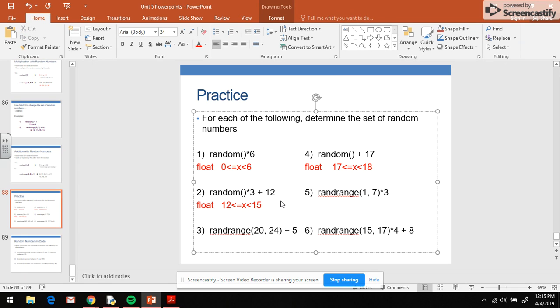This next one here says randrange, which I know is going to produce an integer. And then here, I know that this has 2 values, so they're going to produce integers of 1, 2, 3, 4, 5, 6. So I focus on the randrange first, and then I focus on the multiplication of 3. So here, we multiply every single value by 3. So 1 times 3 is 3. 2 times 3 is 6. 3 times 3 is 9. 4 times 3 is 12. 5 times 3 is 15. And 6 times 3 is 18. Those are the set of numbers that would result from this instruction.